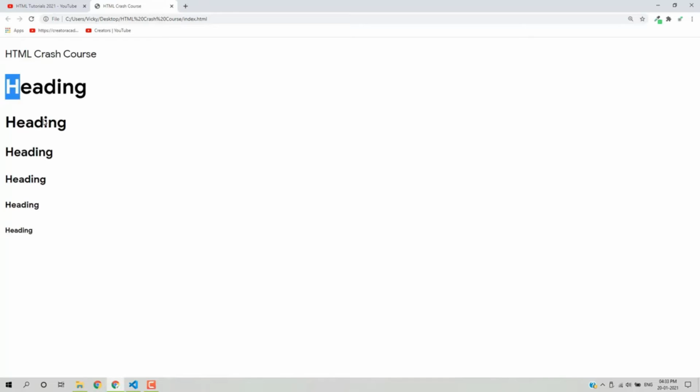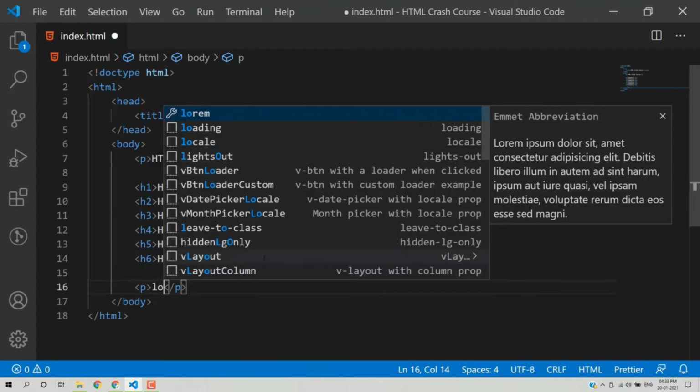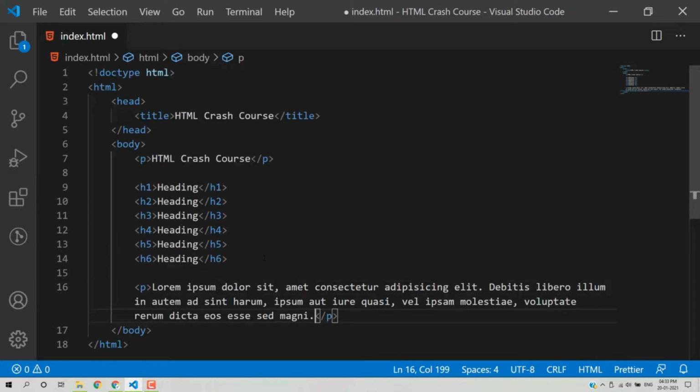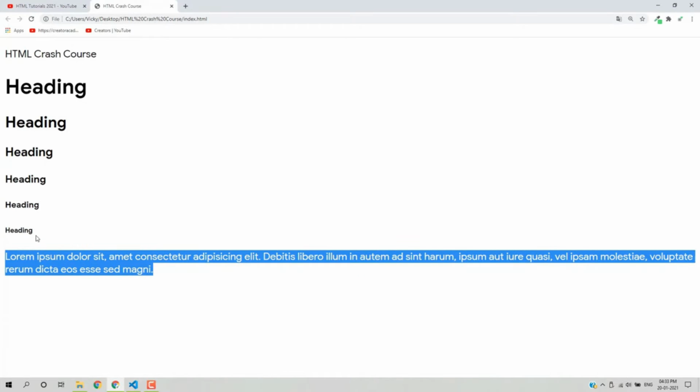I will save and I will reload this page. So this is how we can create a heading, and this is a paragraph. So we can add one more paragraph with the help of the p tag. We can add some random text with the help of the feature VS Code editor provides, lorem ipsum. So I will save and then I will reload. So this is how we can create a paragraph, and this is how we can create a heading.